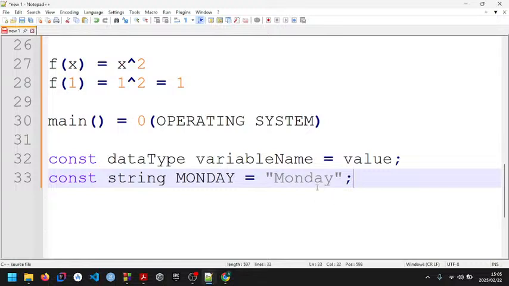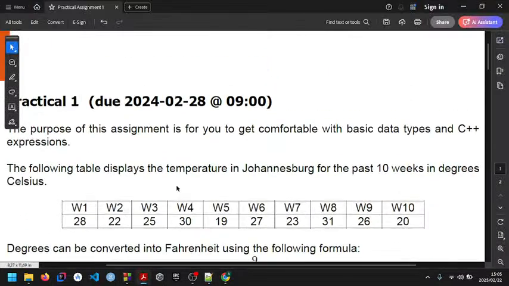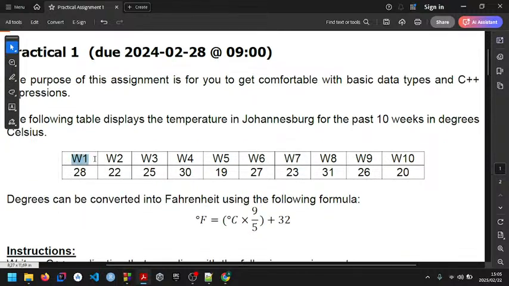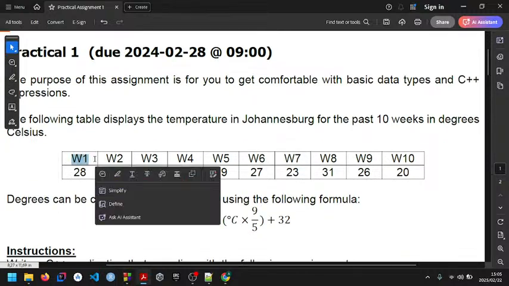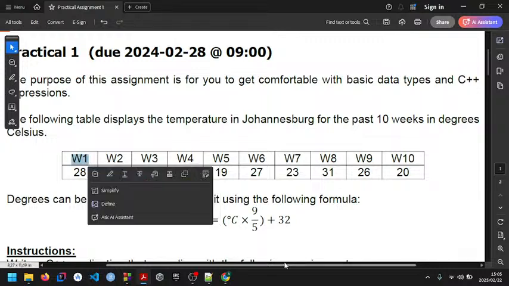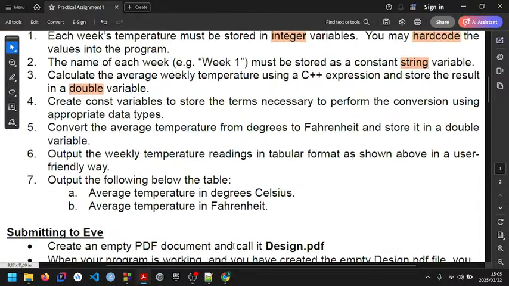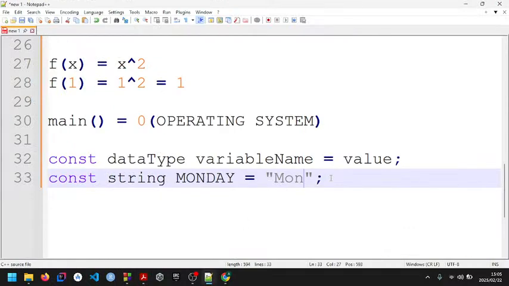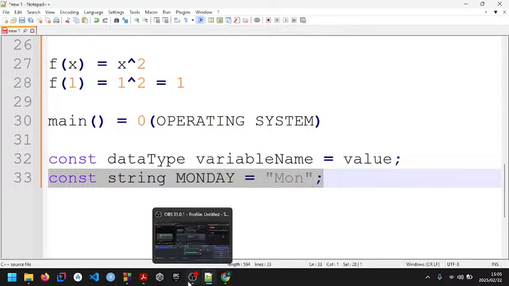Why are we doing this? Okay, let me not write it in full. Let me say MON like this. Remember, that's how you abbreviate Monday. Why are we doing that? Because if you look at your practical, it's supposed to output W1. I wouldn't advise you to say W1, because what is W1? You won't know in the future when you look at your practical, let's say 10 years from now. So I suggest you say week one and then week two. For me, I'm using Monday up to Friday.